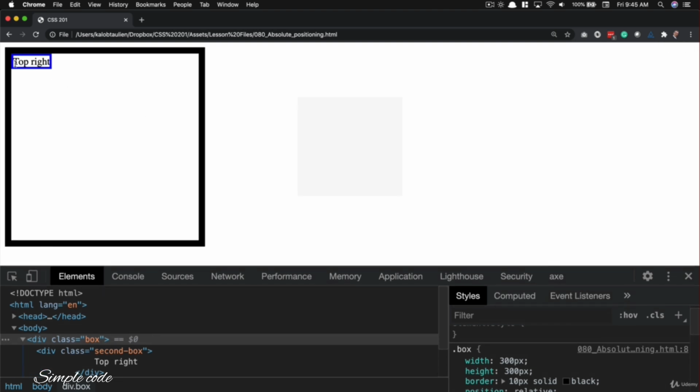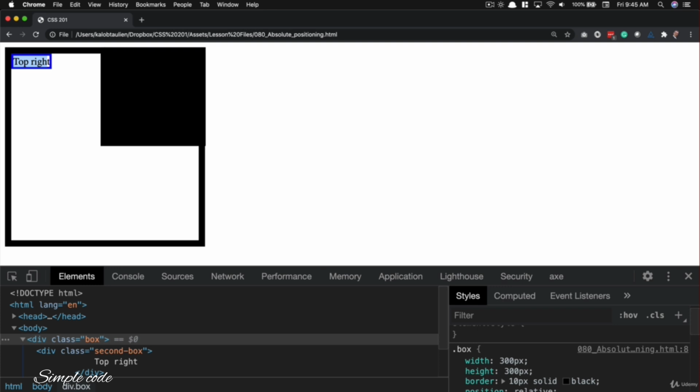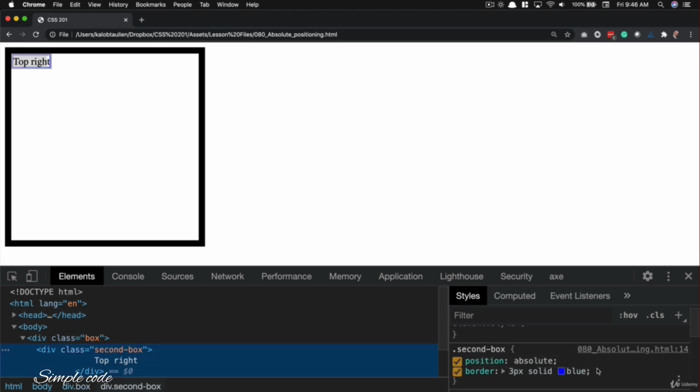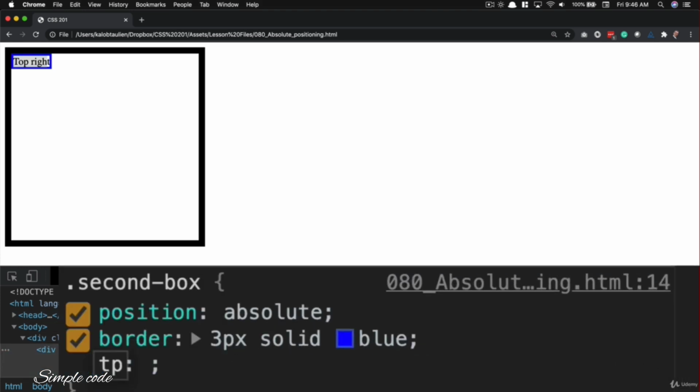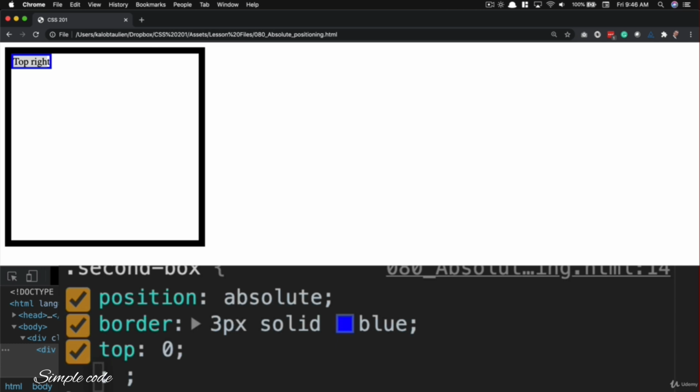Now, what I would like to do is for this to move into this top right quadrant, as if I was making a graph with an X and Y axis, and it has a negative X and a negative Y axis. What I can do is, because this is position absolute, I can now say, let's stick this to the top. And that's going to say 0. It's already there by default.